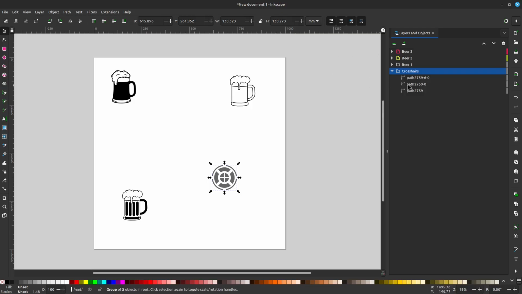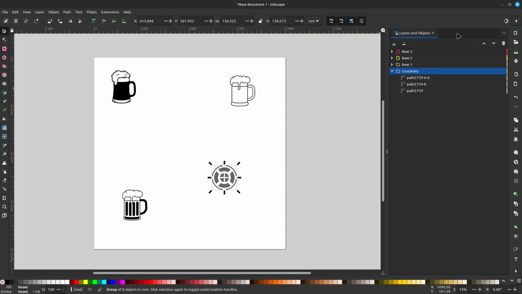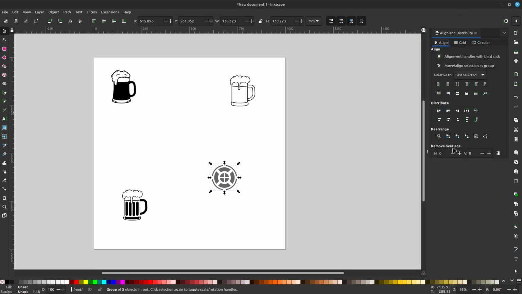Now what we need to do is get our align and distribute panel open. If your version of Inkscape has a panel open already, you can come over here to this arrow and click it, then select the align and distribute panel from this list, and it will open that panel. Or if you don't have this open and you just have a strip of tools like this, you can come down here and hit this arrow and then click align and distribute, and that will open it.